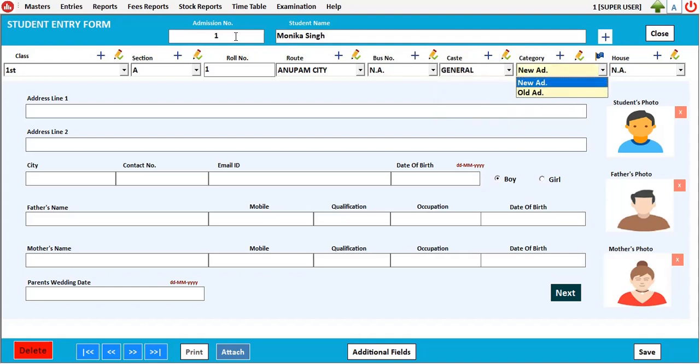This one is new student or old student. So I'm going to make new student here. House not available. Write here the address. After writing the complete information here, also write the date of birth of student, that is mandatory for maintaining the record. Write a proper format here.